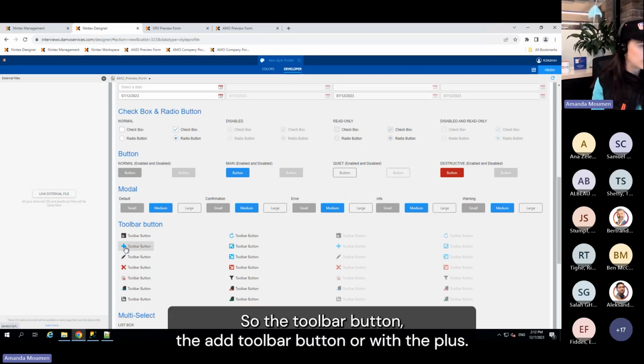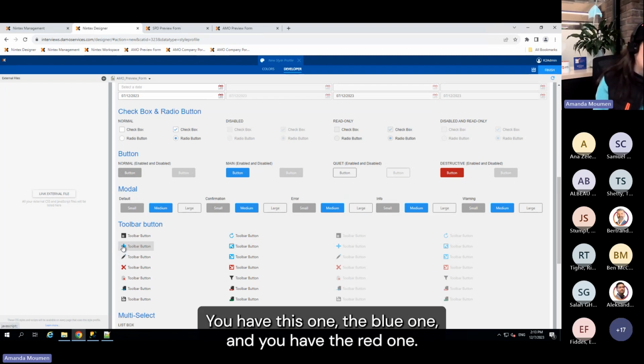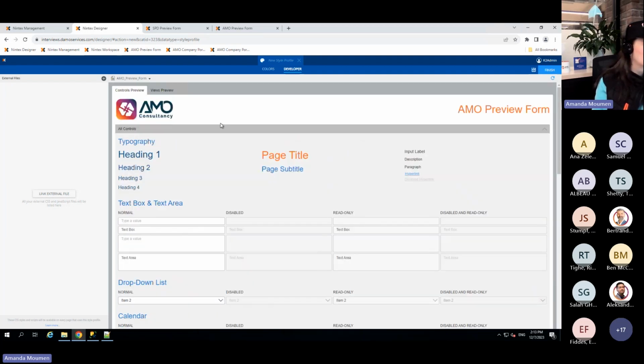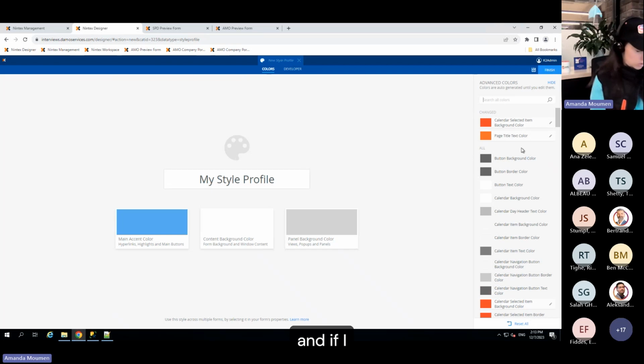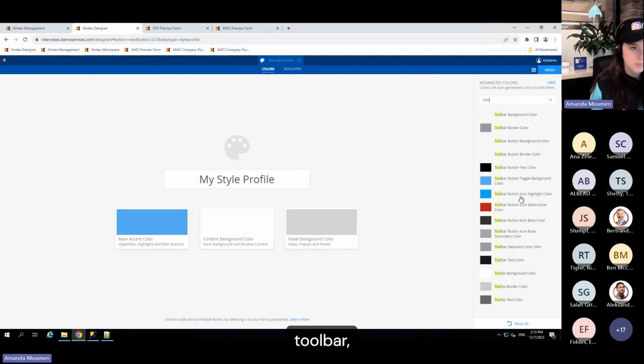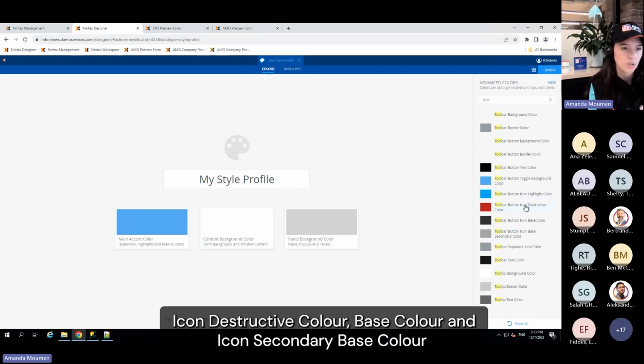So the toolbar button, the add toolbar button with the plus. You have two main colors. You have this one, the blue one, and you have the red one. So if I go and if I go to toolbar, here we go. Toolbar icon highlight color, icon descriptive color, base color, and base secondary.